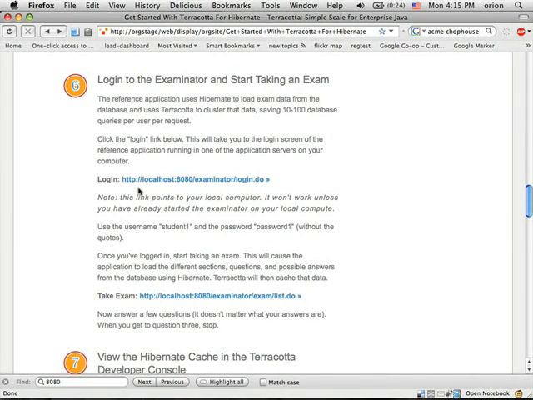And the exam is represented in the Examinator application as Hibernate entities. There are sections and questions and question choices, and those are all represented as different entities. Examinator comes packaged with Hibernate second level caching turned on for those entities. So what's going to happen when we log in?